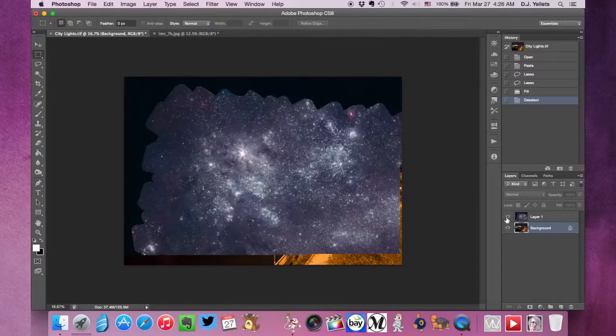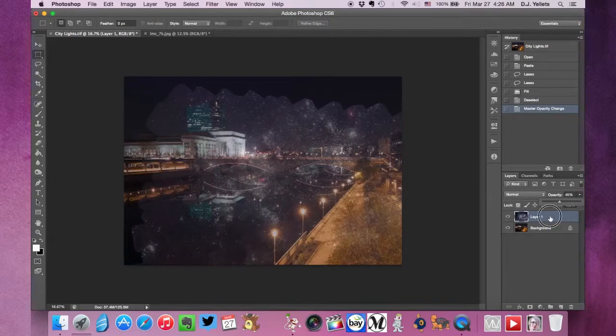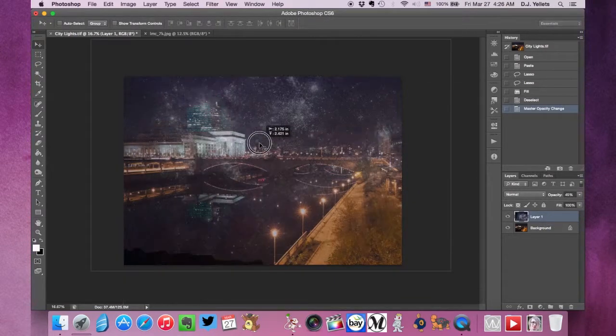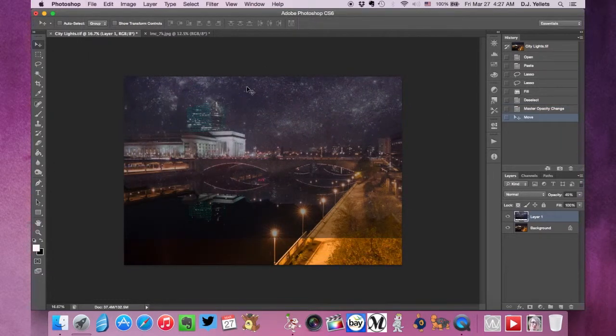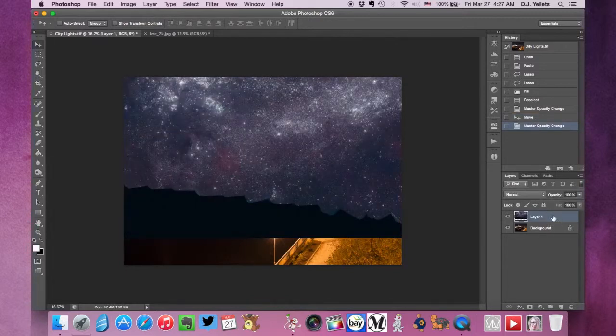All right, so let's go back to the stars here, and just like in the first one, I'm going to lower the opacity about 50% so I can see what I'm doing. And I'm just going to roughly move it into place. I think that looks pretty cool. Well, not yet, but it will in a second. So I'm going to raise the opacity back up.